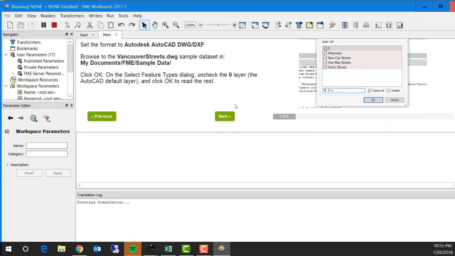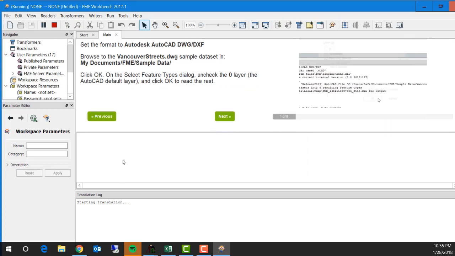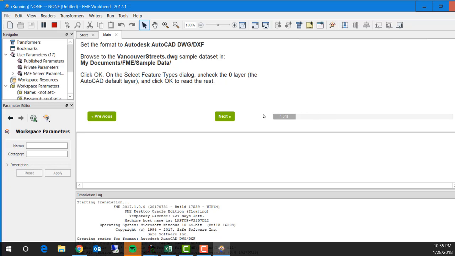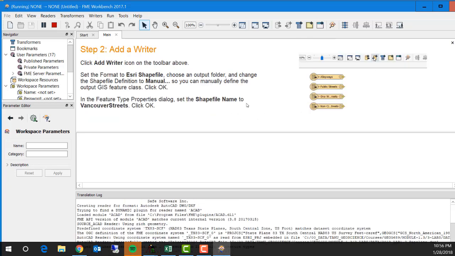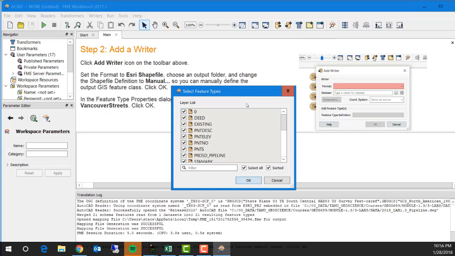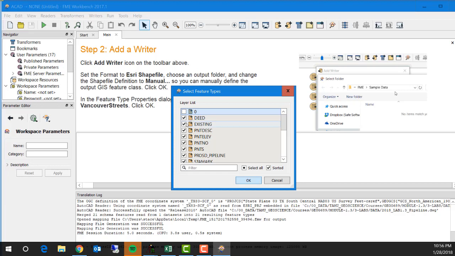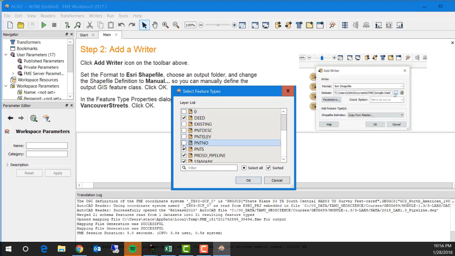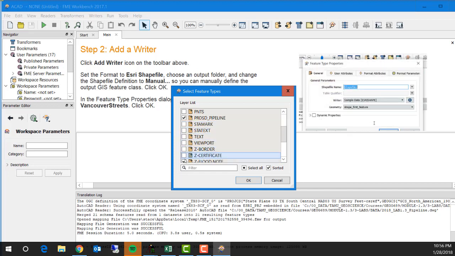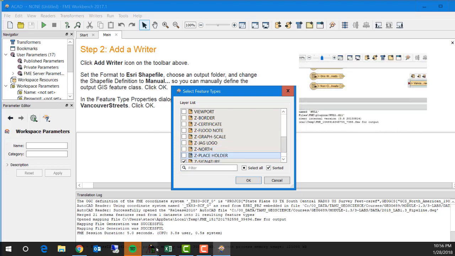Now once we've brought that in, we'll see it come in, and the next portion is for us to then pick the layers that we want to select. Okay, so I want to bring in deed and the proposed pipeline, and I'm going to turn off the other layers, but you'll see all the layers that are inside the AutoCAD drawing here. Some of them could be from the title block, some of them could be from the layers.